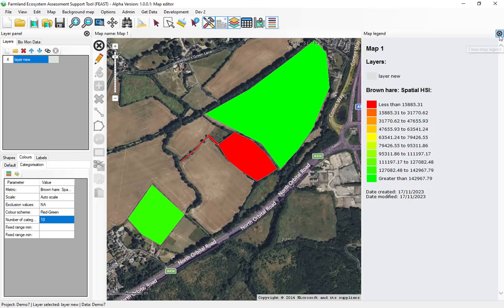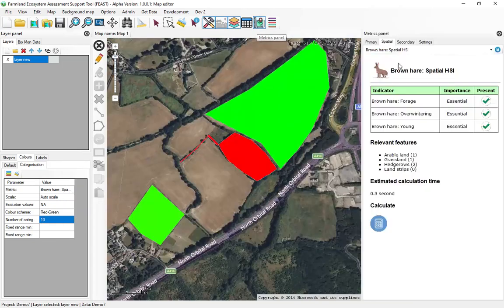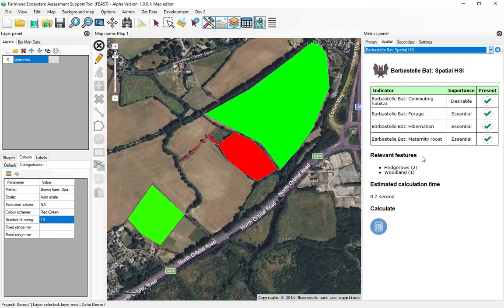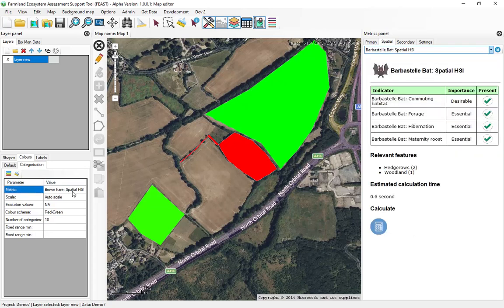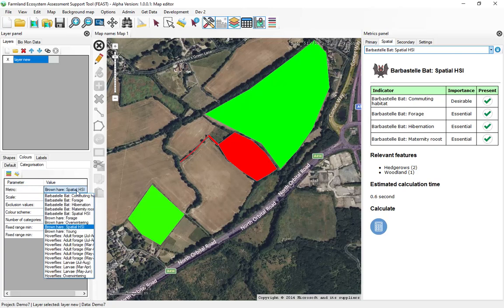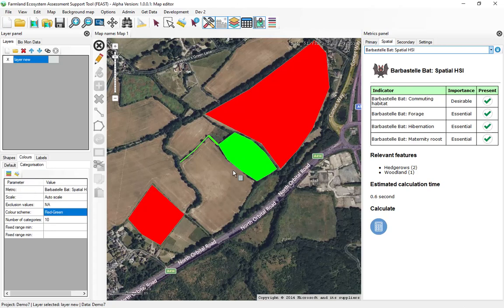We can do the same with sort of bats as well. So if we come in and look at our bats, we've got those all there, so we can click on the calculate, and then we can come down here and say we'll change the categorization and we'll use the bat in this case, and then redo it. And it's a flip side in this case, so it's actually woodland, hedges, and other features that are more important for bats in this instance. So we can start to see how it works.